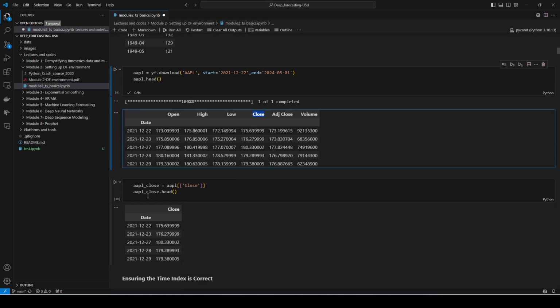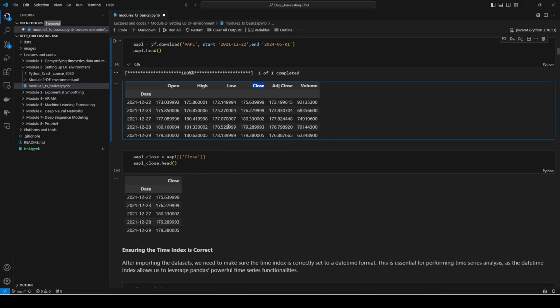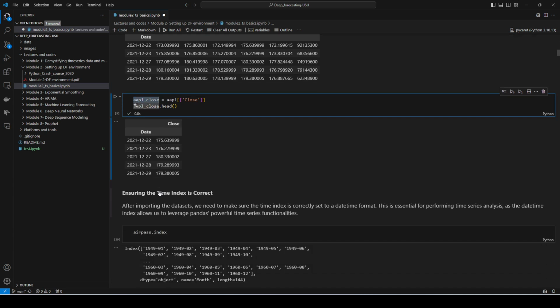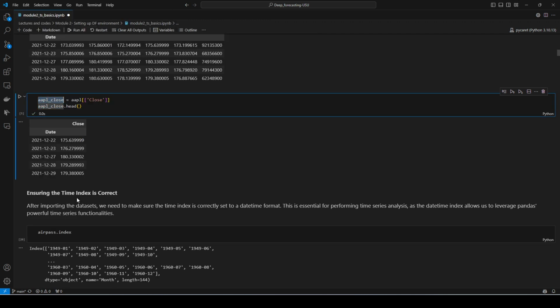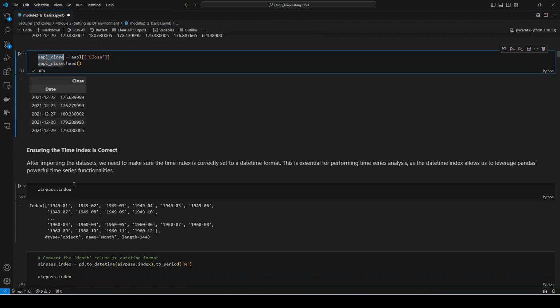And so we need to go ahead and create a new data frame. That's why I'm using two brackets. So from Apple, give me the one column close. I do two brackets to make sure that this is still a data frame. And look at the head of it. So this is the data frame that I'm going to work with, Apple close, right? Now it's time. Let me go ahead and minimize this one. Okay. Now it's time to make sure that the time index is correct.